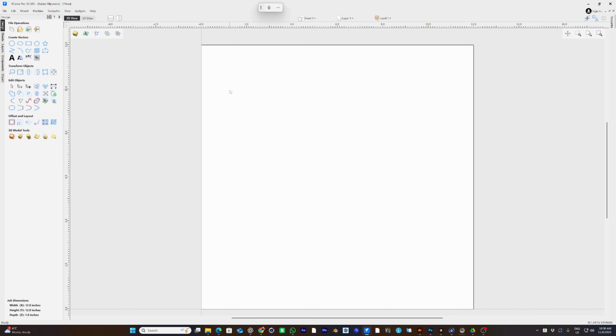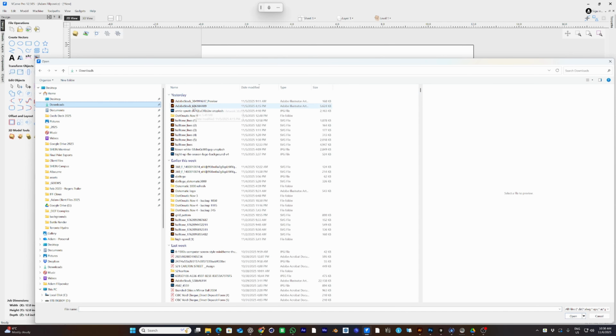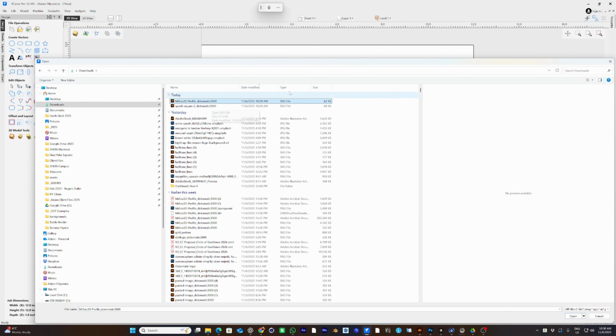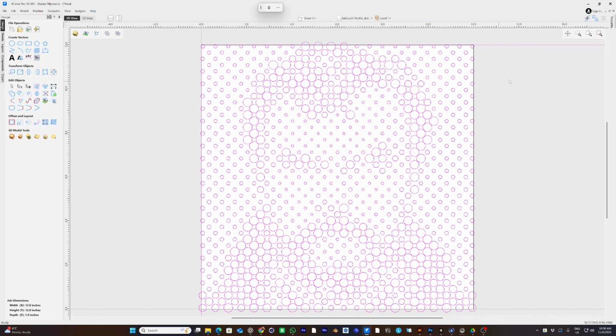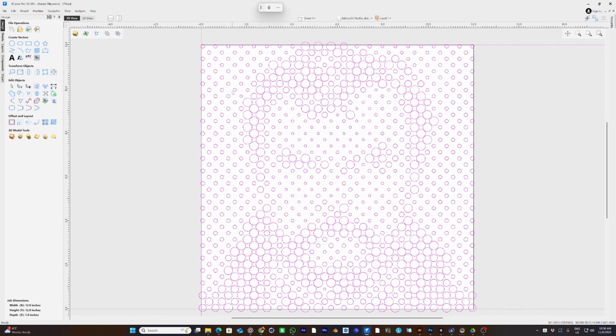So anyways, we've started that file. We're going to import bitmap vector. SVG is a vector format, so vector is what we're looking for. Let's check my downloads. Probably a lot of downloads here. All right, import that file. Boom. Here we go. This is the pattern.